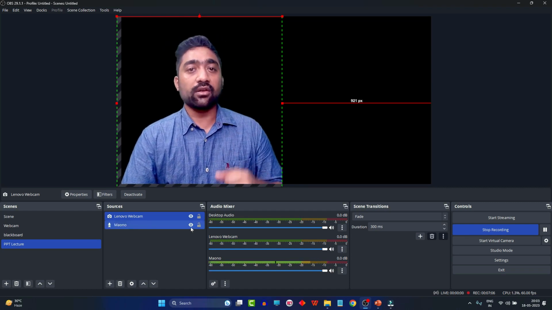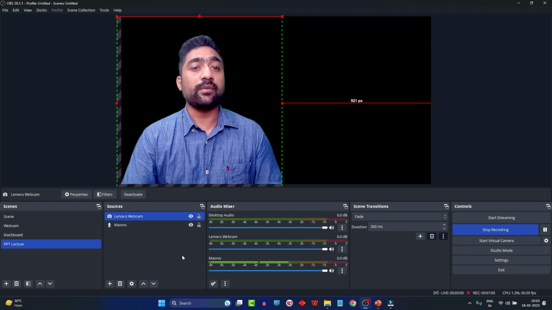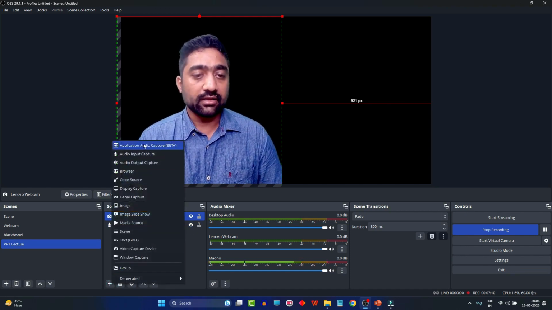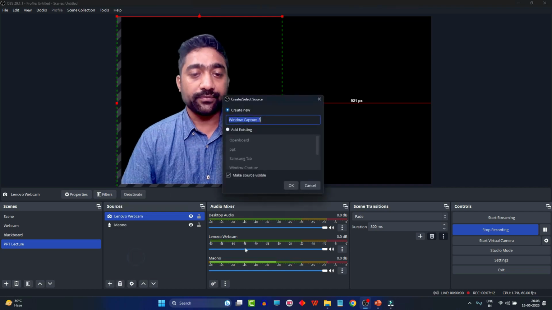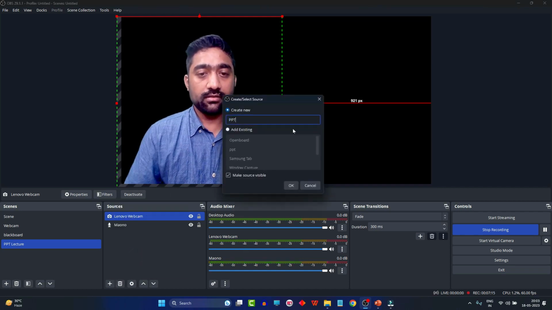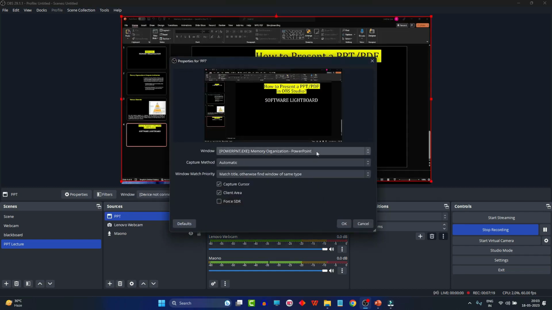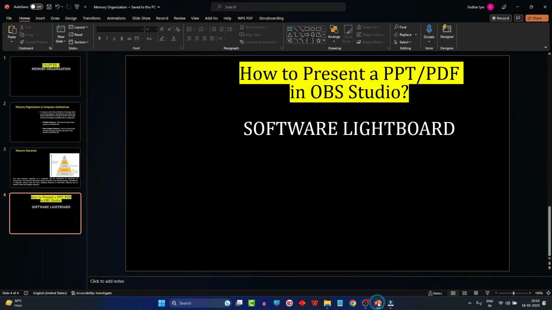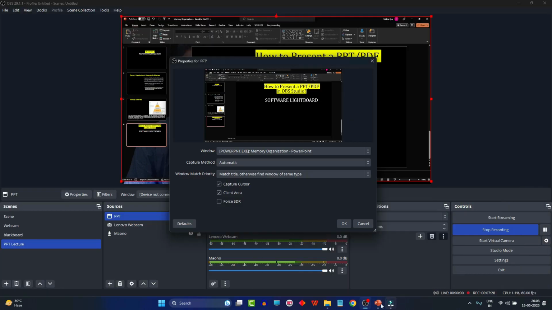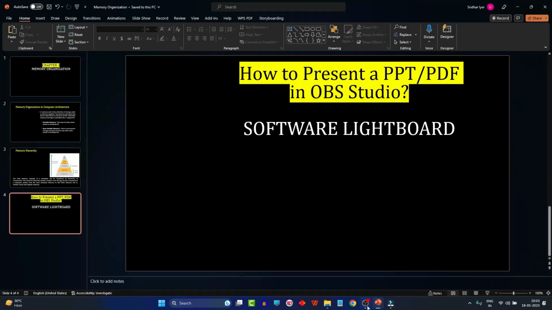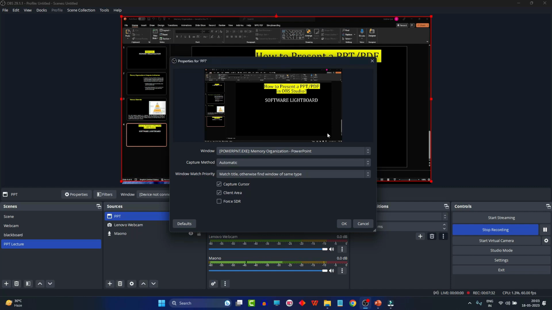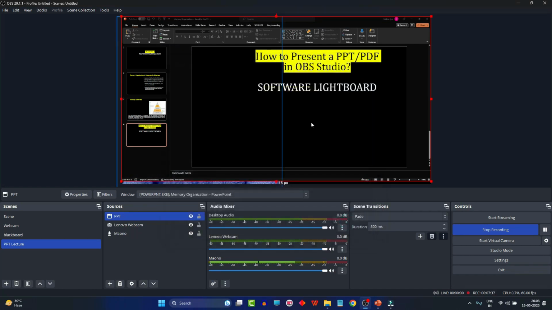Now you need to add your third and the most important source, that is a PPT. So let me add the source through window capture. Okay. Let me give it a name, then click on OK, and then you would be able to see the PowerPoint presentation, which should be maximized. If you are not able to see this, kindly maximize, minimize, toggle 2 or 3 times, and you will be able to see that over here. Fine. So now I am able to see this. So select this entire screen, click on OK, and this is how it would look.